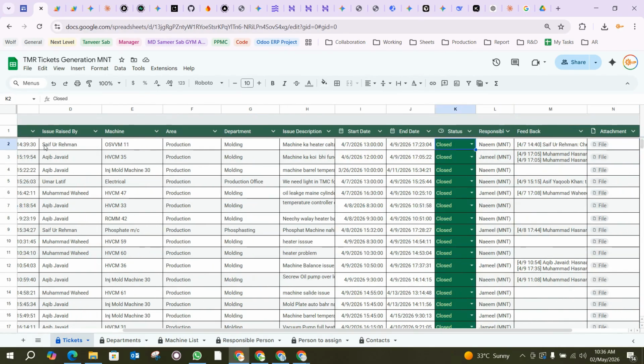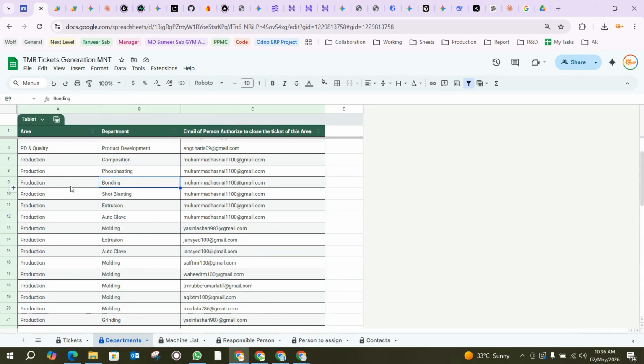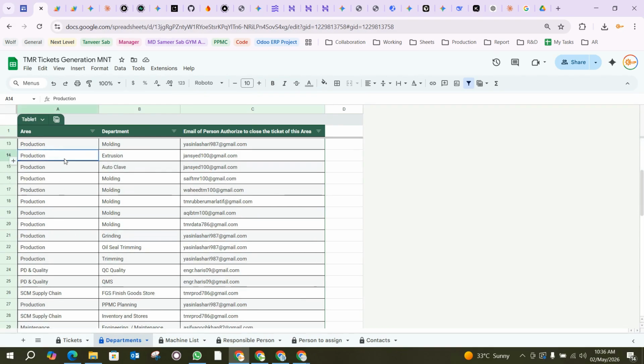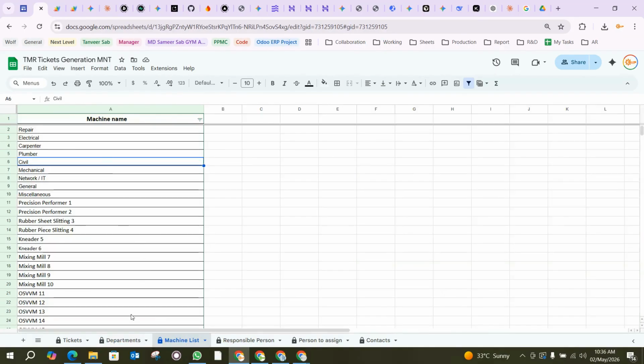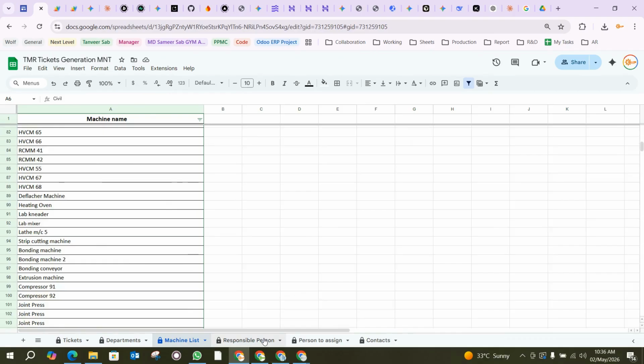So these are the areas. For example, this is production. It has different areas we can give here, and these are the people who are in that area. This is a list of the machines of the company. The mechanics who will physically go and repair the machine, and persons to assign.